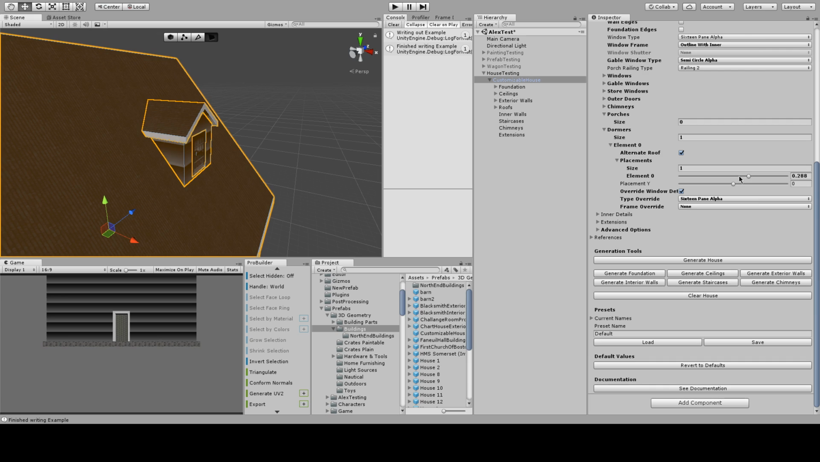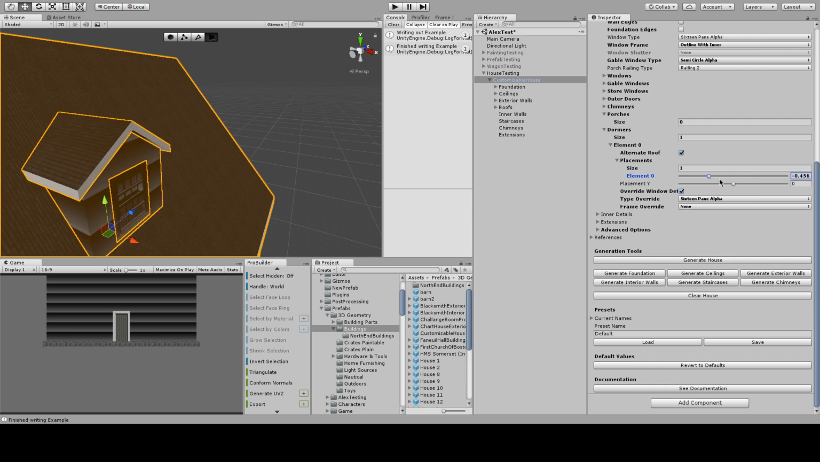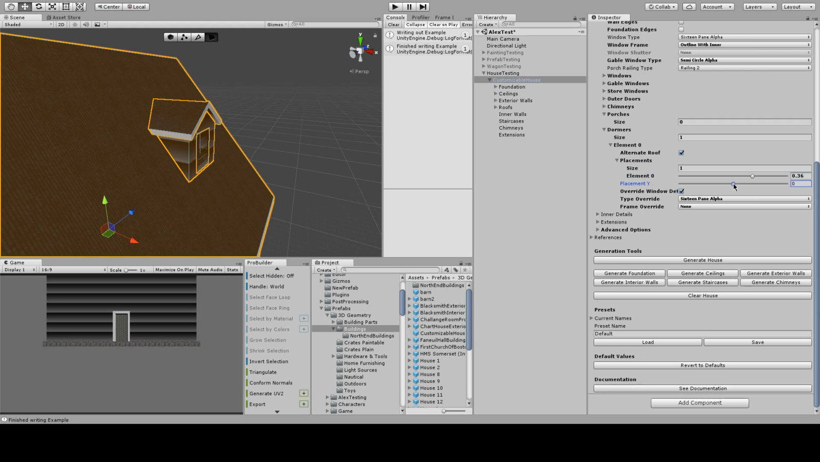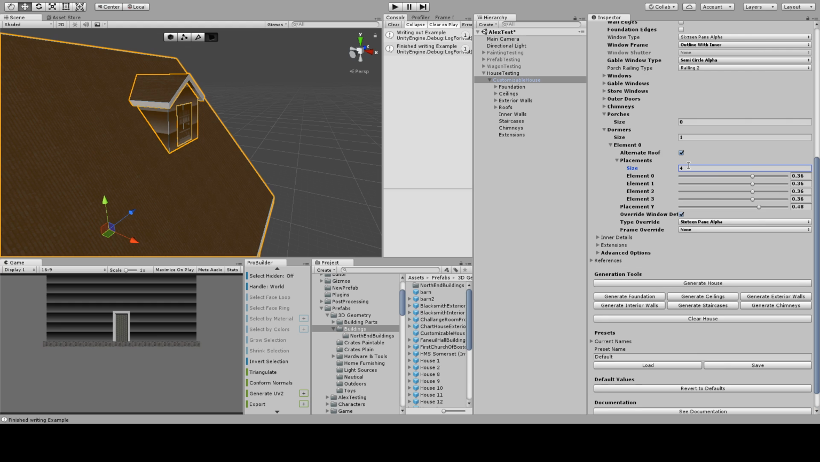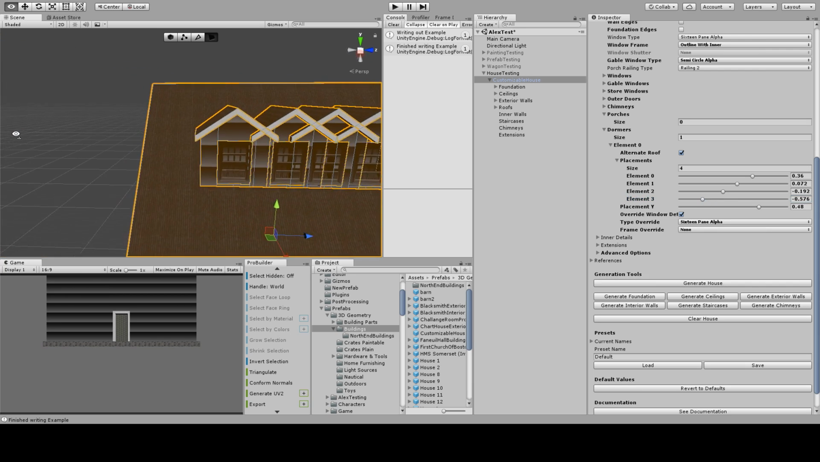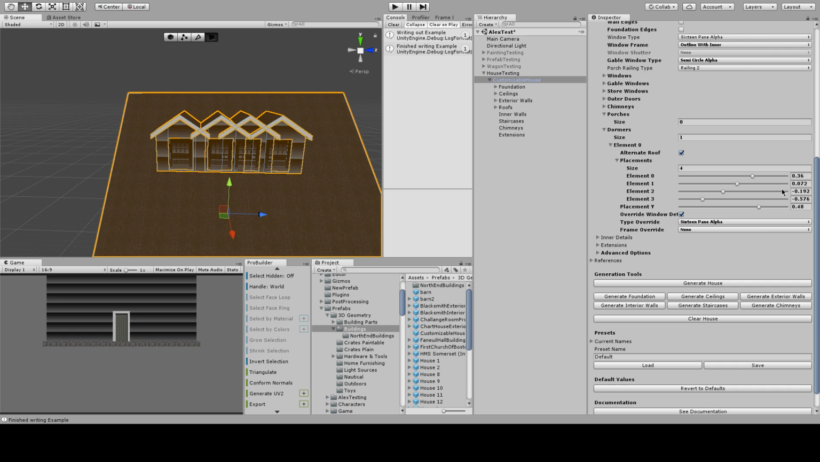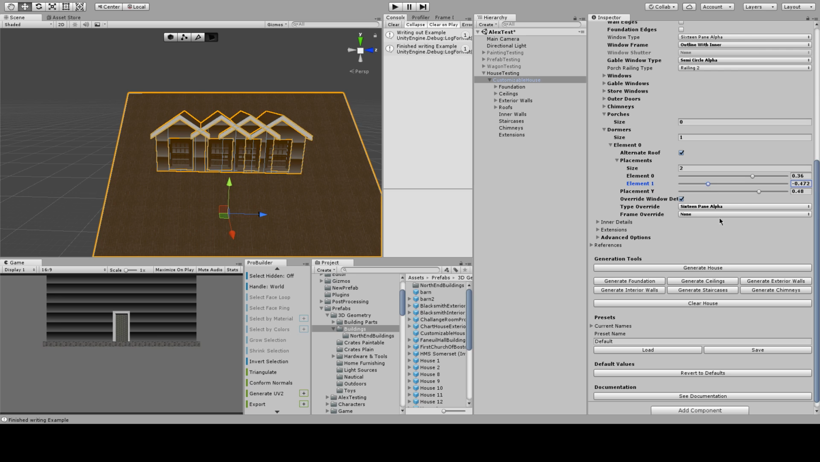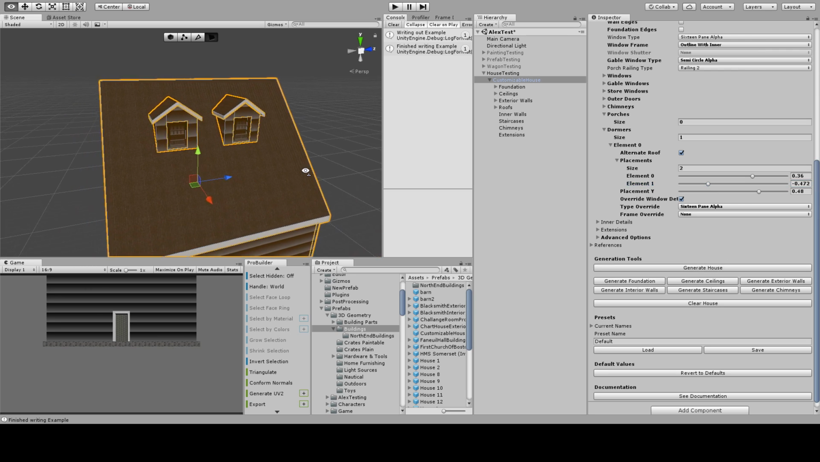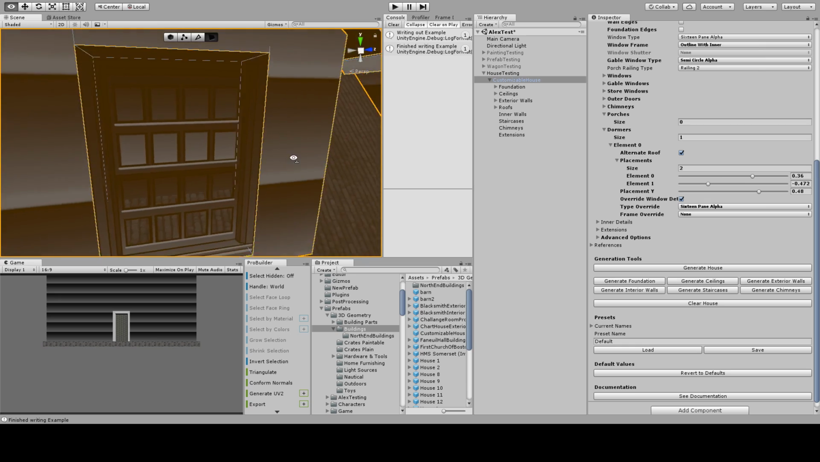You can adjust the placement left and right here along the window. You can adjust the Y placement, so that's lower or higher along the window, and then you can add multiple different placements. So you can add, say we want 4 dormers, and we want this one to be here, this one to be here, this one to be here. Well, it's a very small house, so maybe 4 was a bit ambitious. We'll do 2. Keep this one over here. And now I have some nice looking dormers here.